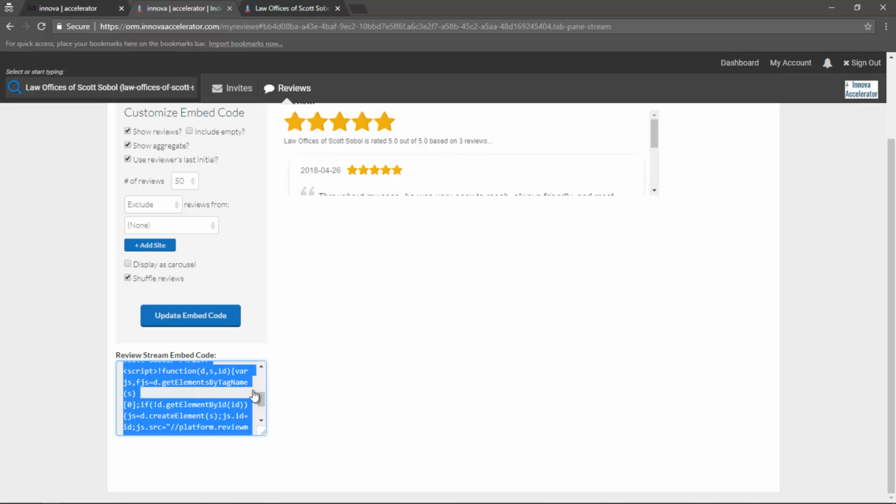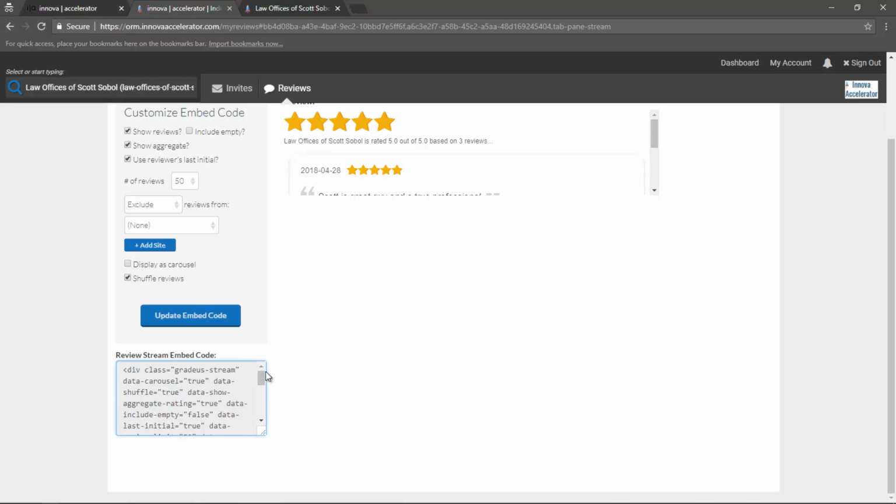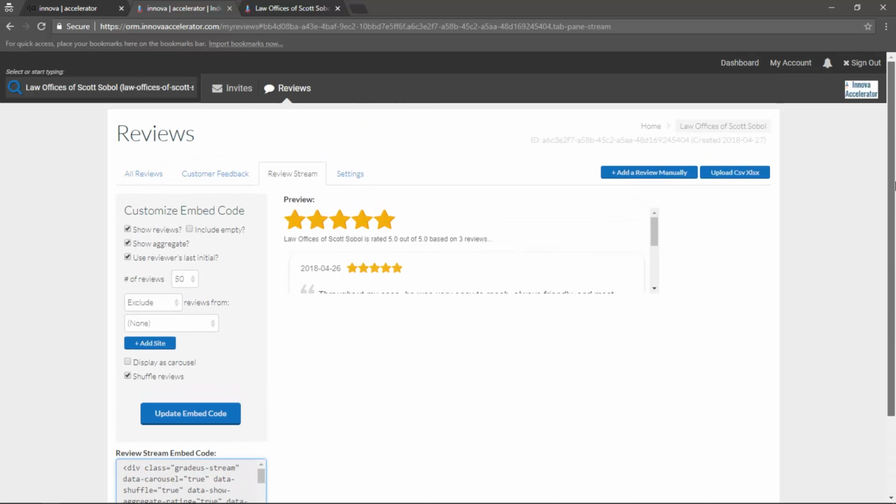Now, if you're handing this over to a developer, most likely what they will do is take the JavaScript part and place it at the bottom of a document, and then insert the actual HTML into the part of the website where they want to see the gadget load. And overall, that is our review stream.